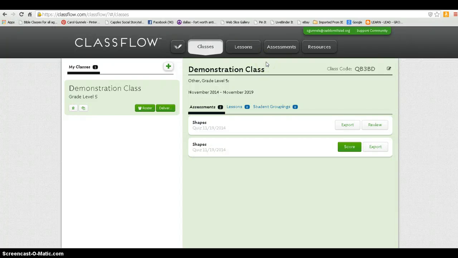Today we're going to look at the basics of ClassFlow. There are many distinct features to the program that you can add once you know some of the basics. After logging in, you will be taken to a screen with these tabs.